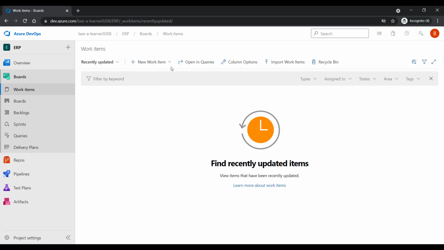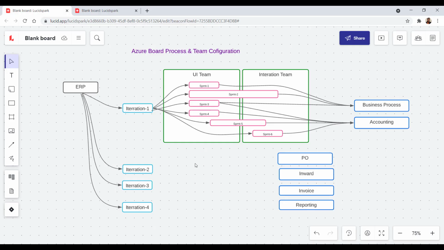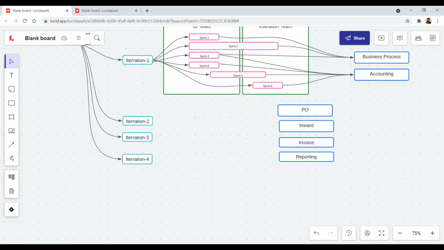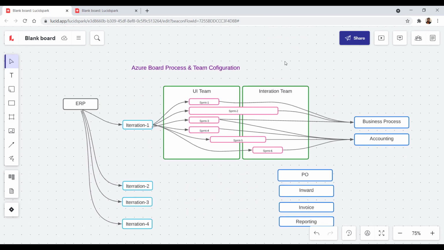Now, before we go ahead and define our backlog or our work items right from here, let's set the process and the team for this particular project, which we have discussed in this particular section. For this, first of all we need iterations to be created. Then we need 2 different teams and a number of sprints to be created.